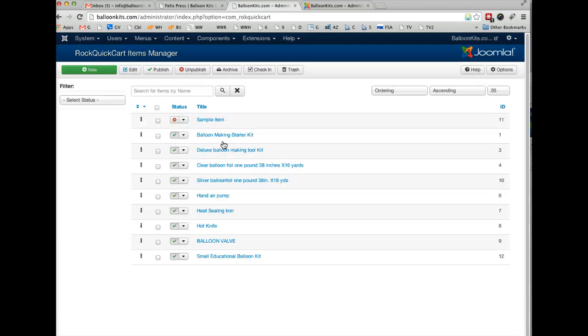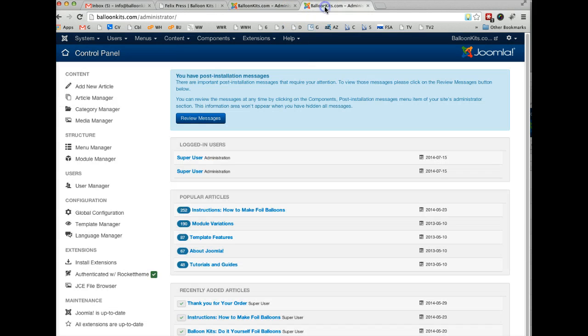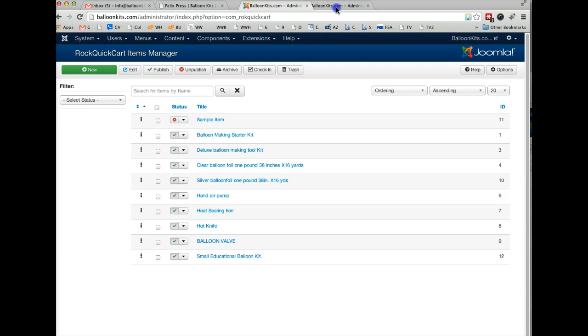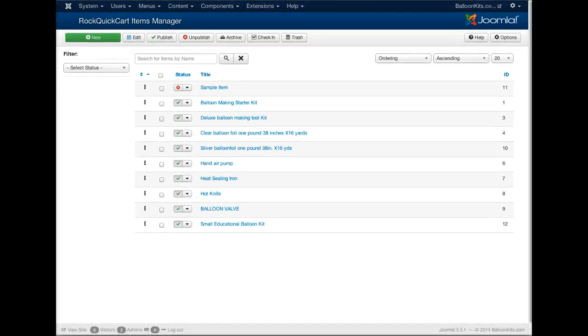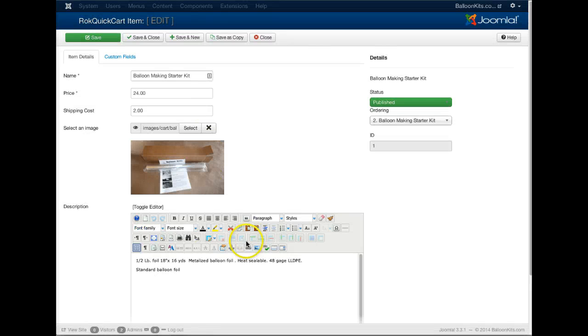There's Rock Quick Cart, that's your shopping cart, and here we're in the home page. I'm just going to move this tab over here to show you how we can get a lot of things done. If you want to change any text on any one of your products for sale, you just click here, and there's the text and there's the edit. You can change the price, etc.